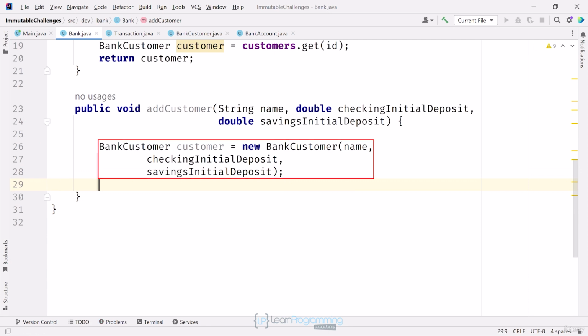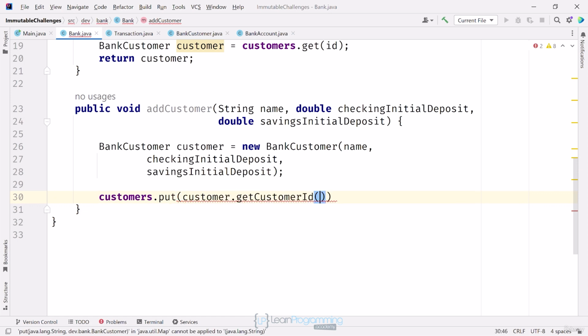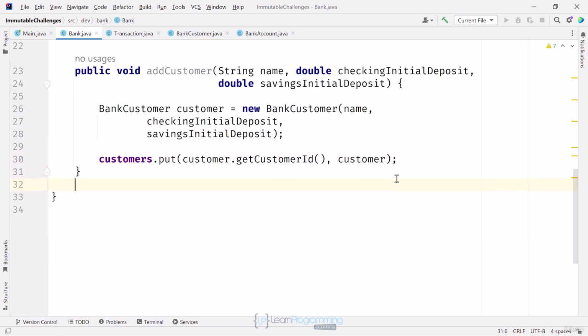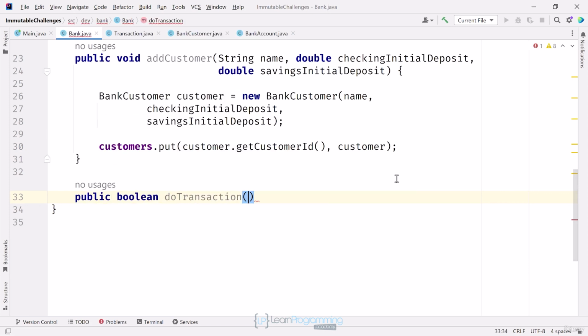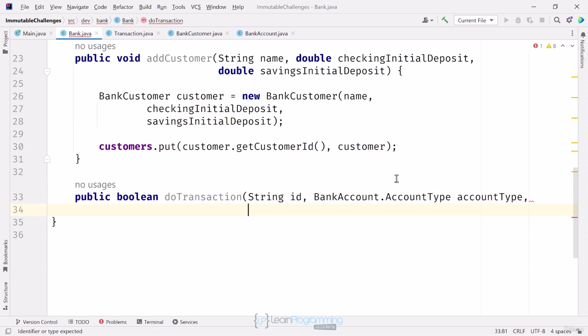This is how we created a customer in the first challenge. The difference now is that I can only create a bank customer instance from code in classes in this package only. I'll add this new customer to the bank's customer map using the string I get back from getCustomerID as the key. Finally, I'll code the very important method doTransaction. I will set this up as a public method, returning a boolean which will be true if the transaction was successfully processed. It will take the customer ID, a bank account type, and an amount.